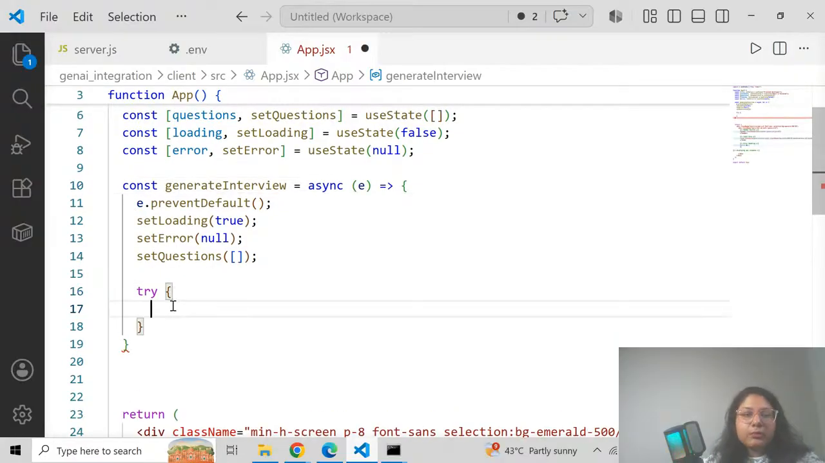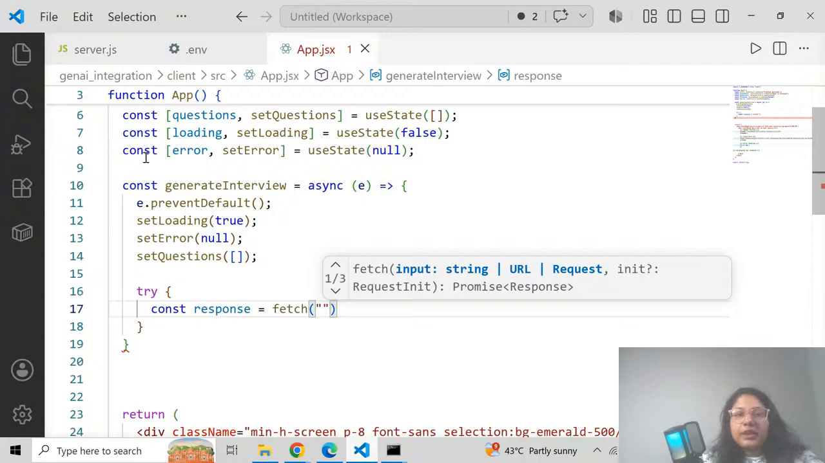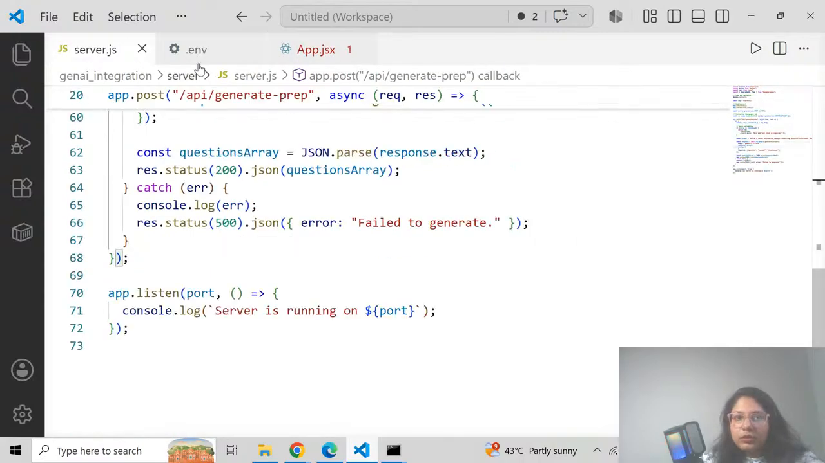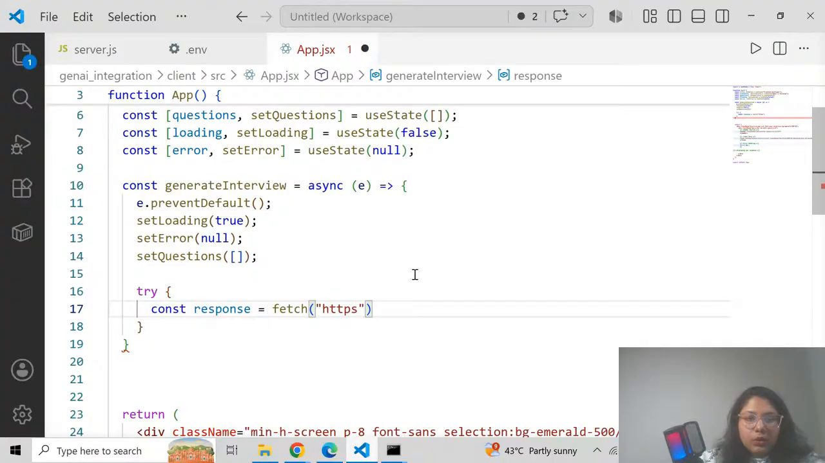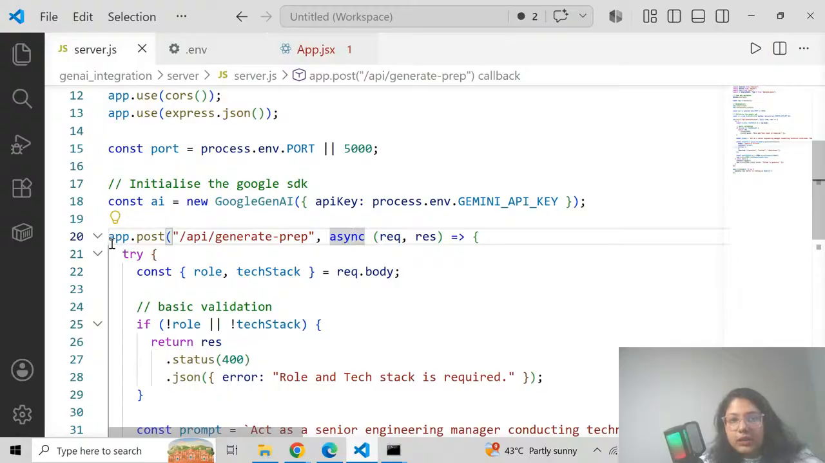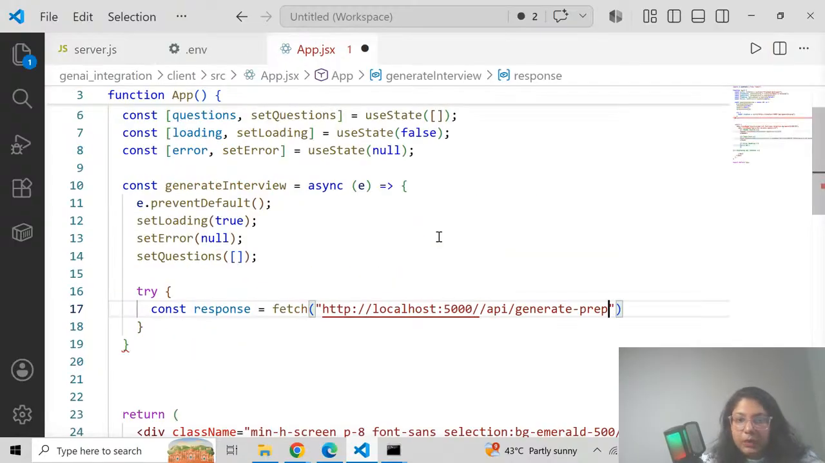For doing an API call, I can use Axios also and fetch also, so I'll be using fetch, const response. Now in fetch we have to pass our API. So just see what our API will be. My server is running on localhost 5000, port number. So I will say http colon, of course if you are hosting it somewhere, then you can put that. I'll say localhost colon 5000, slash, what was my API? This is the API I created for the post request, so I'll copy this API and paste it here.